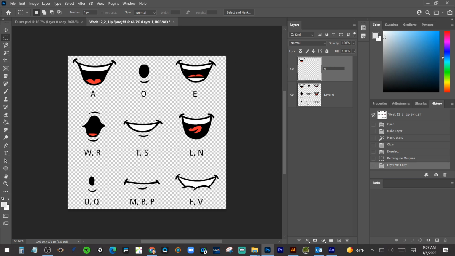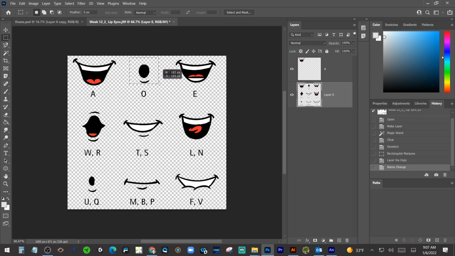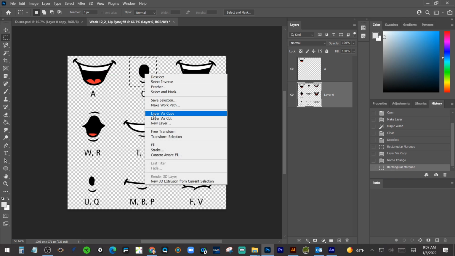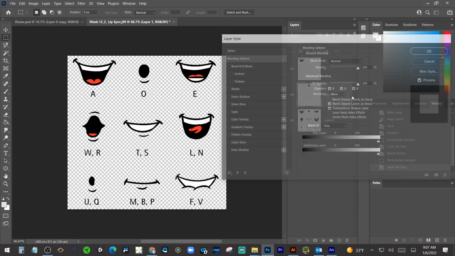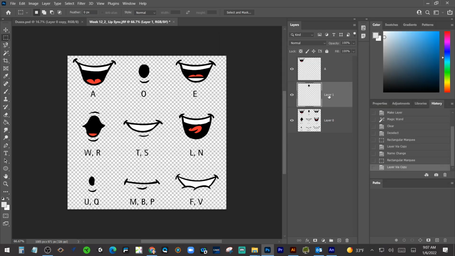Then I'll go back. I'm going to select my initial composite layer, the one that has all of it in it. I'll make another box around my next pose, right click and say layer via copy. So I have that one on there, and then I'm going to rename that so that I know that's my O pose.